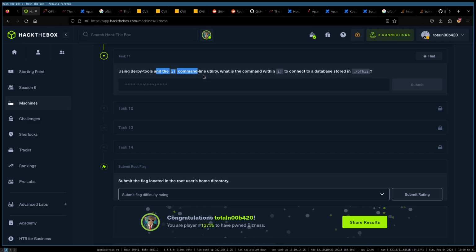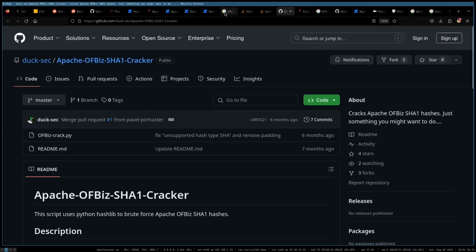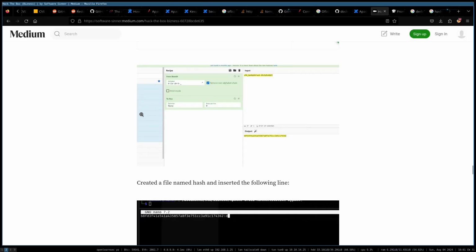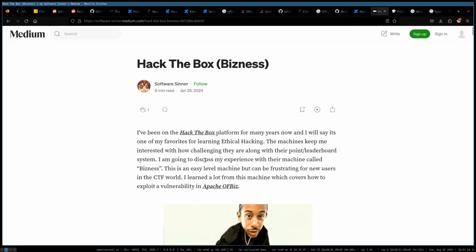But there it is. Got through it eventually with the help of a few different things. Hats off and very much thanks to the guy who wrote the exploit code, and this guy, Software Sinner, who wrote the write-up for this. I feel I could have got there in the end. It probably would have taken another hour or two without referring to some of this material. But I just wanted to get this box over and done with because it's quite late, and I need to be up early in the morning.